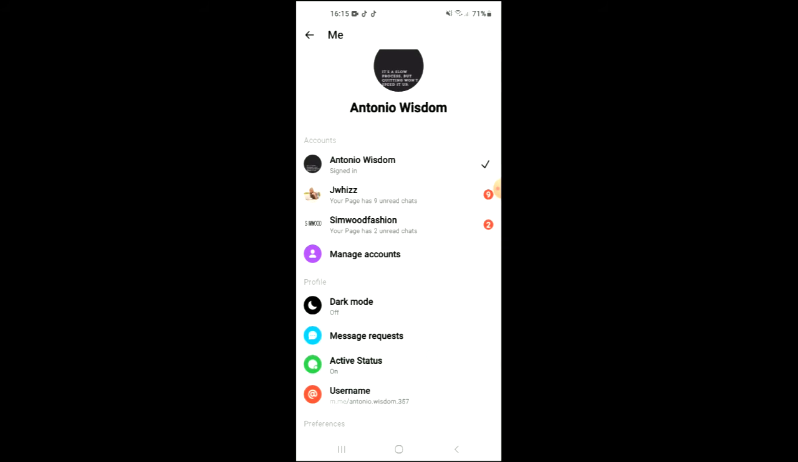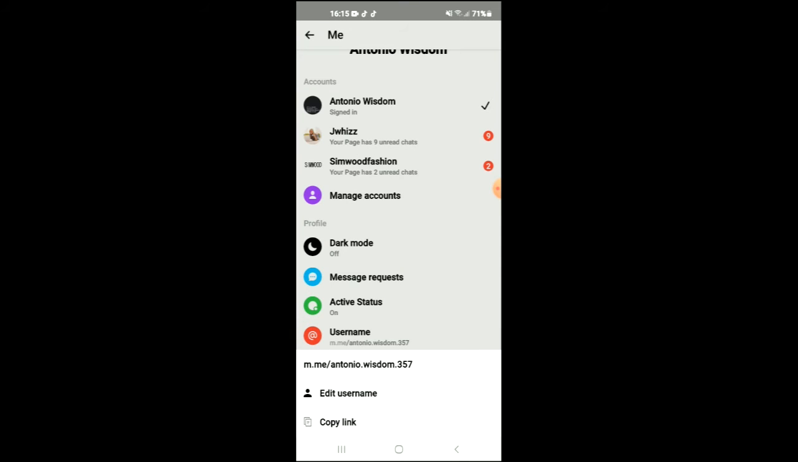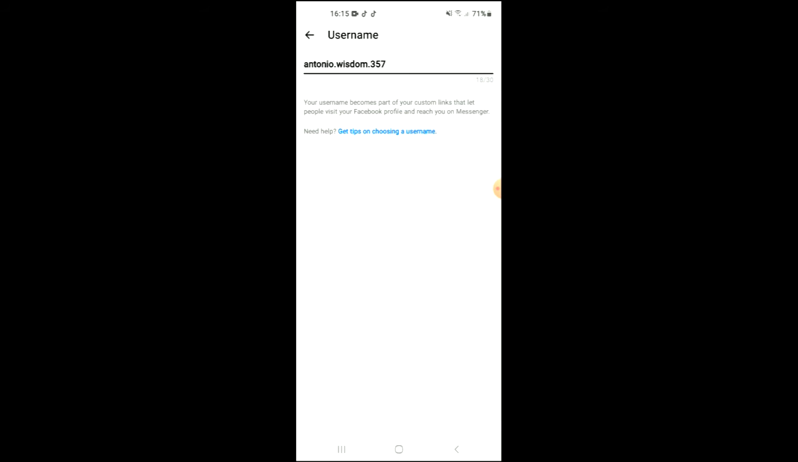And from there, you're going to scroll down to where you see username. And you're going to tap on that. Then you're simply going to tap on edit username.